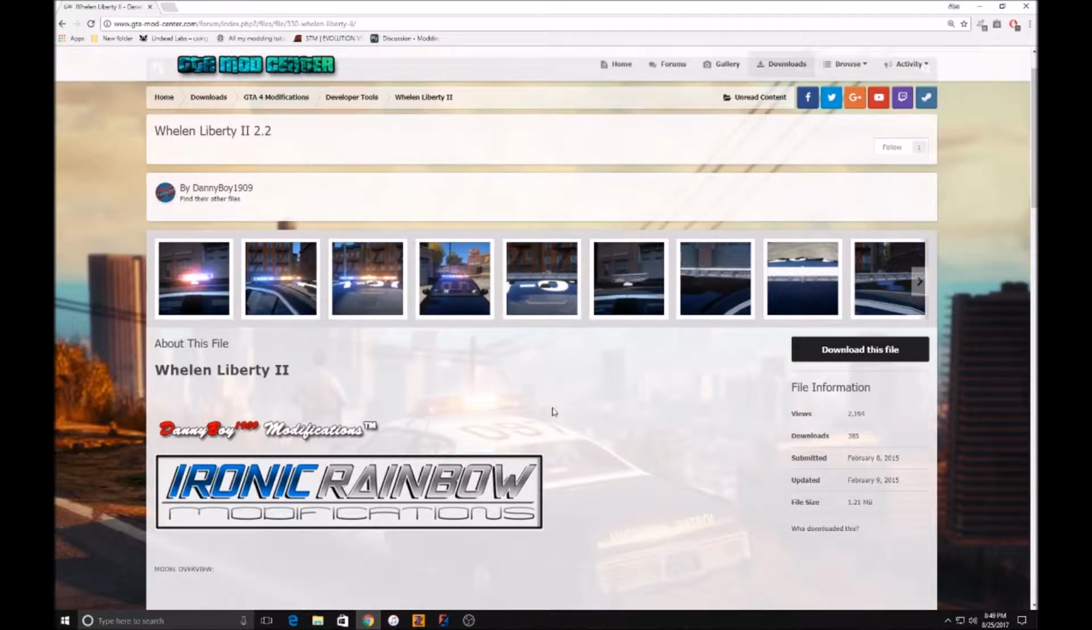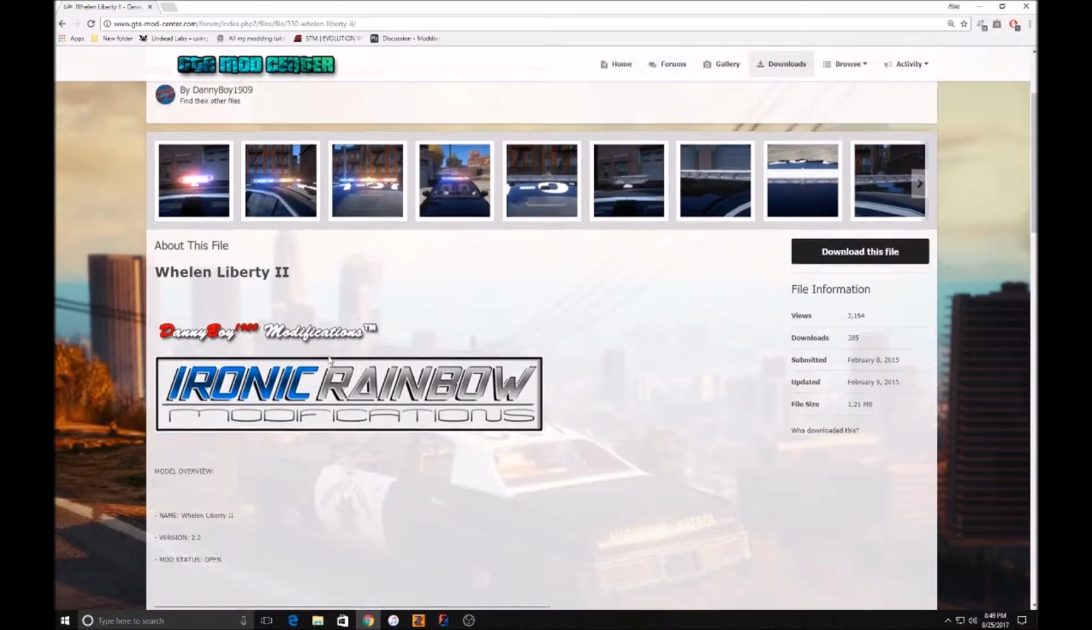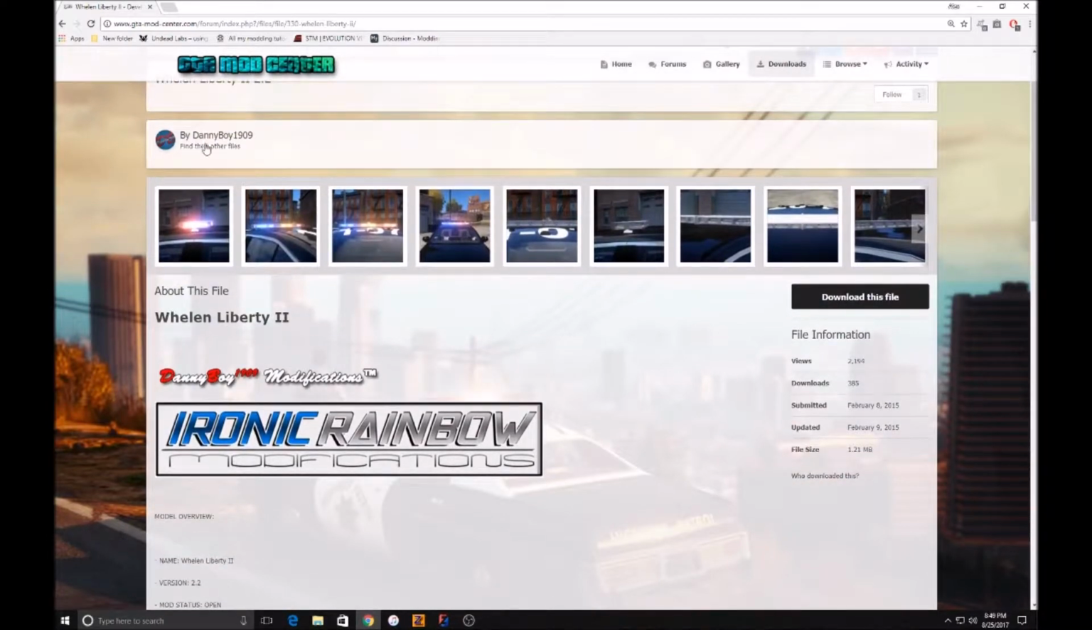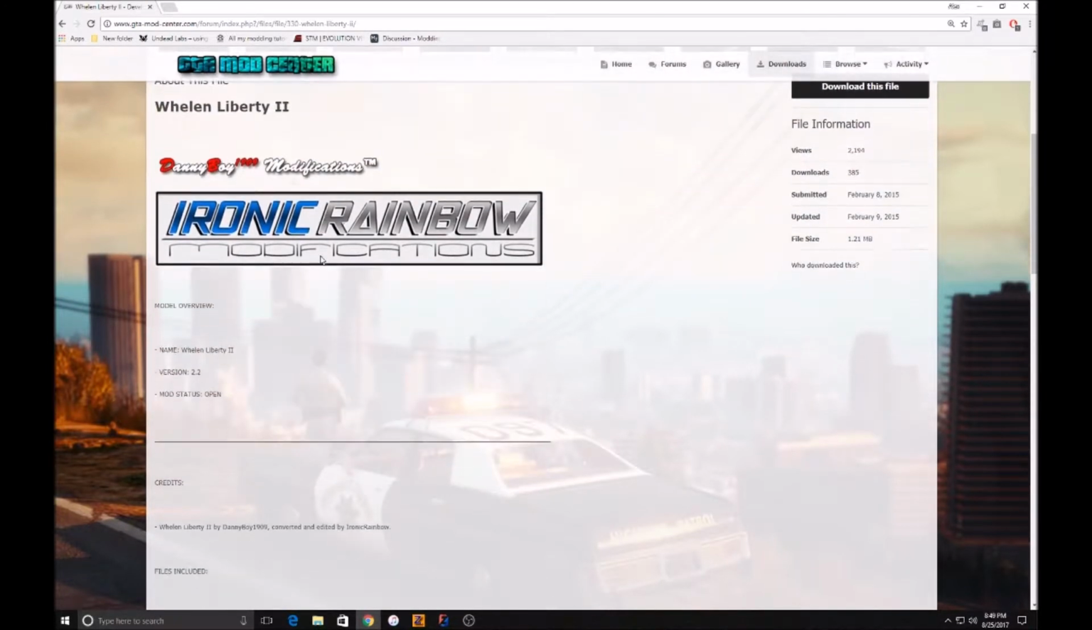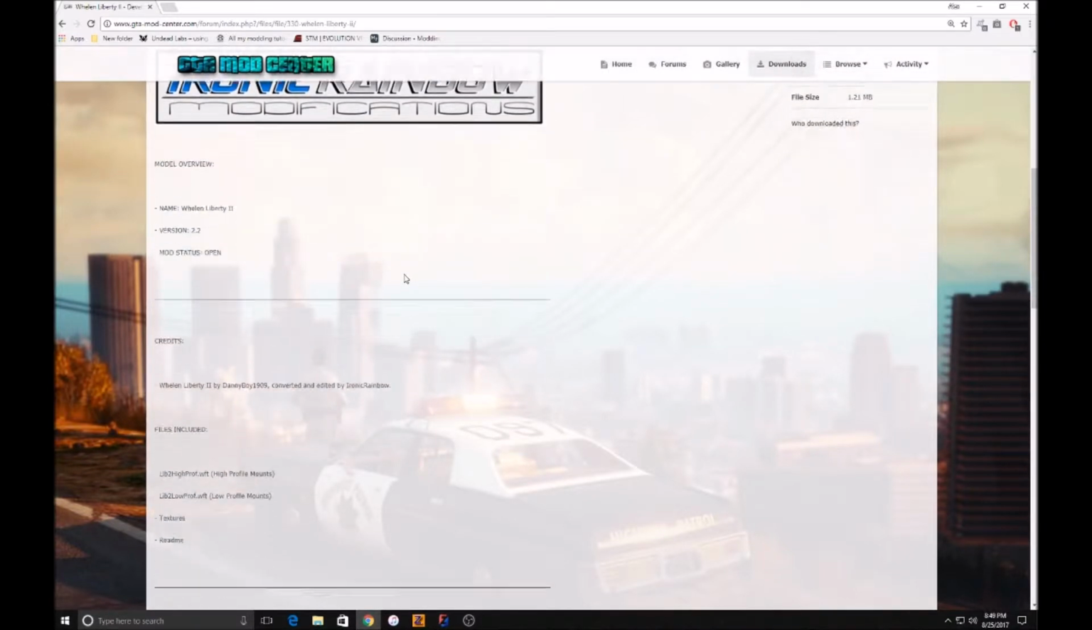So what we're gonna do is I've already downloaded this Willin Liberty 2 light bar that is pretty nice from Danny Boy 1909 here, or part of this ironic rainbow modifications.